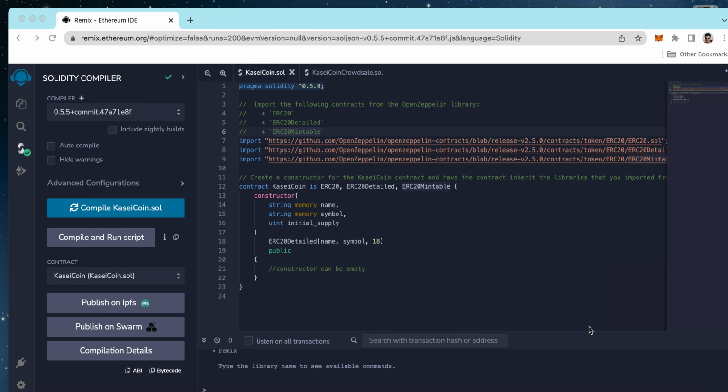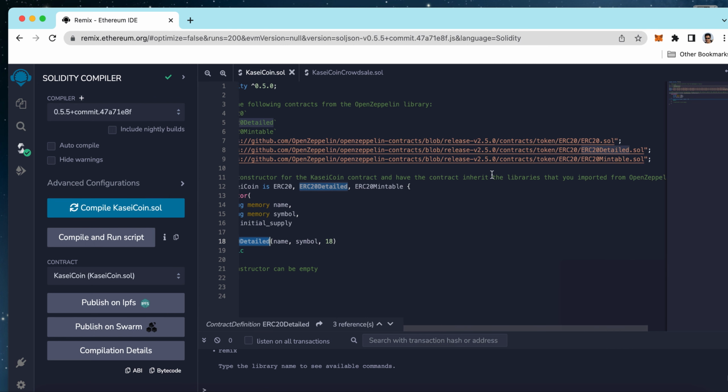Demonstration of the KC coin Crowdsale contract. Here we have defined the KC coin as an ERC20 token. It has the variables name, symbol, and initial supply, and we are sending the name, the symbol, and the decimal points in the constructor of the ERC20 Detailed contract, which is inherited here and imported from OpenZeppelin.